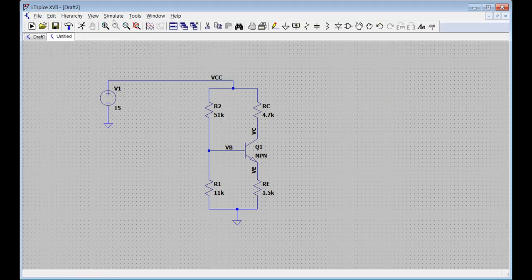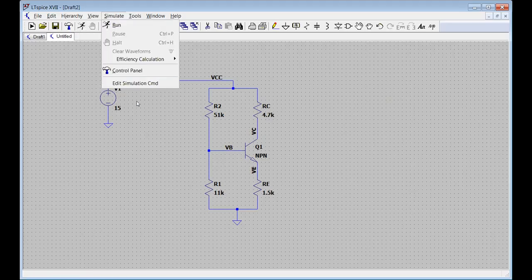So we come up here. You can use this label called simulate, or you can click on the running man, which is run. So let's do simulate. Actually, I need to tell it what I want to run.